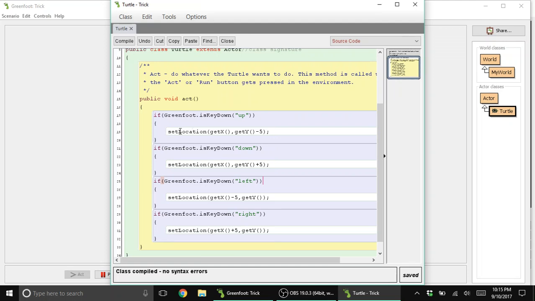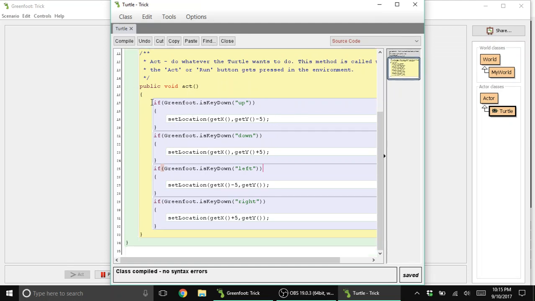You'll find here under the act, public void act, it contains now if statements which allow us to control the turtle using the greenfoot.isKeyDown method, and that is in combination with the setLocation method. And if you notice, the setLocation uses getX and getY as its parameters, but before you can actually control it, we add some few operations like addition and subtraction. We deduct or add a value to our current coordinates or x and y depending on the direction that we want here. Okay, so that was the lesson last time.